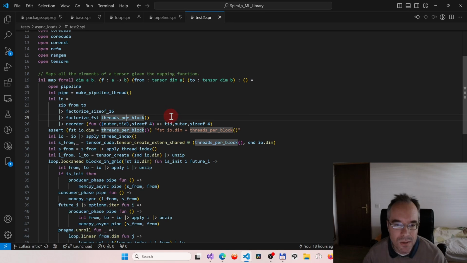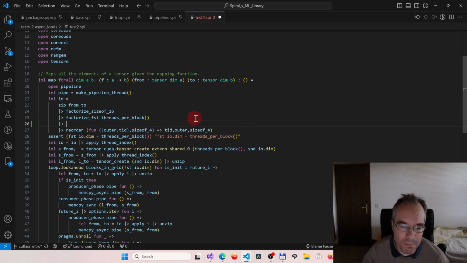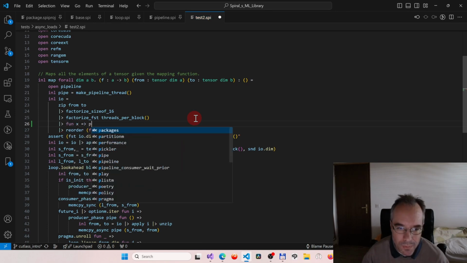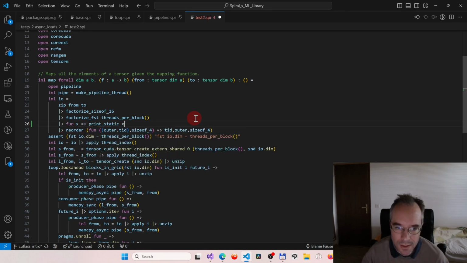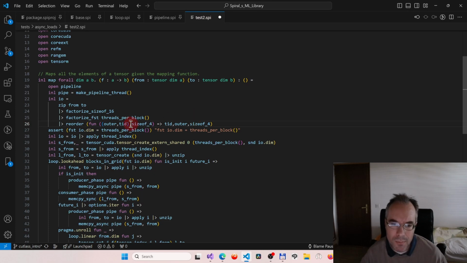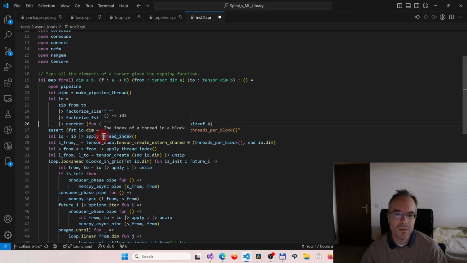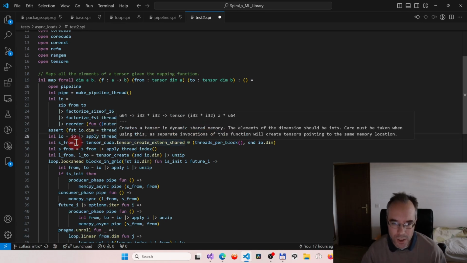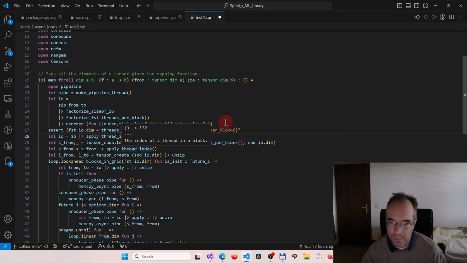If we did a print static, like print static of x dim, what you'd see is first the outer dimension, then the middle dimension would be 256, and then the last dimension would be 4. Here I'm doing some reordering, so the outer dimension is in the middle, and then right away I'm just applying the thread index. I'm also creating this shared tensor, applying the thread index to it.